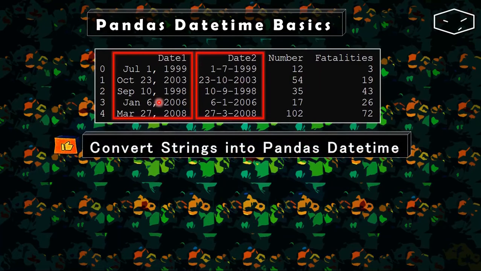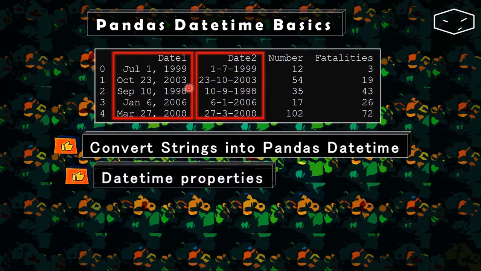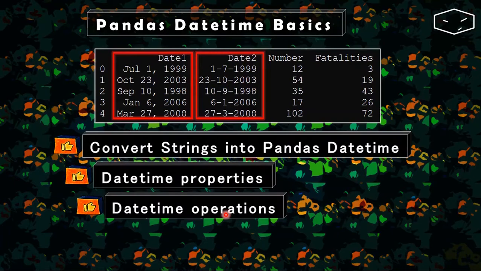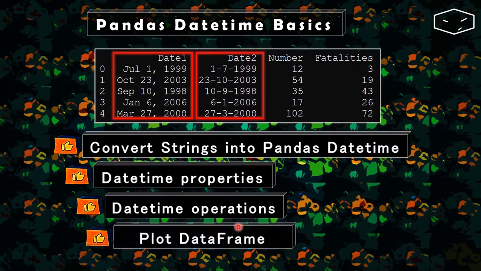So the first thing that we will do is convert these strings into Pandas datetime. After this, we will explore some properties of datetime objects and do some operations. And finally, we will plot this data frame using one of these columns.